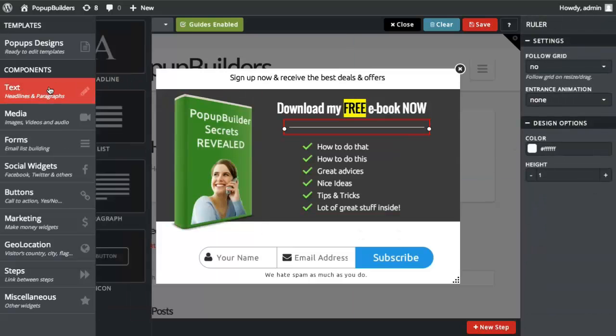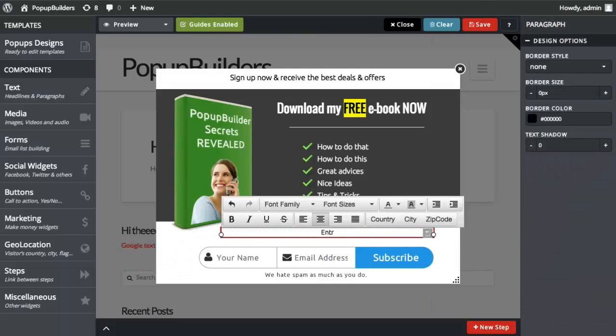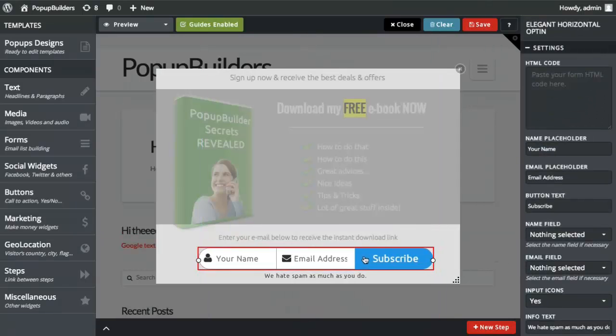Now I will add a little text at the bottom of the opt-in form that will say enter your email below to receive your download link. Okay, I'll reposition everything a little bit better.